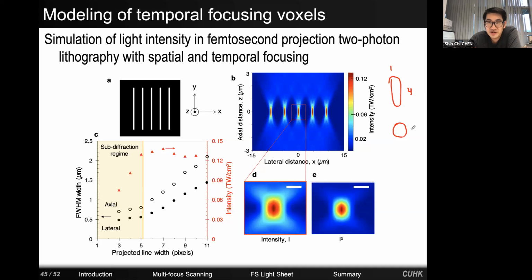So we develop a parametric model to see what's going on. And this parametric model includes all the optical properties, as well as the spectrum of the laser as one of the parameters. And here we simulate the written structure. So on the DMD, we display this grating pattern. And basically, we're writing these lines in space. And here is the cross-section profile.